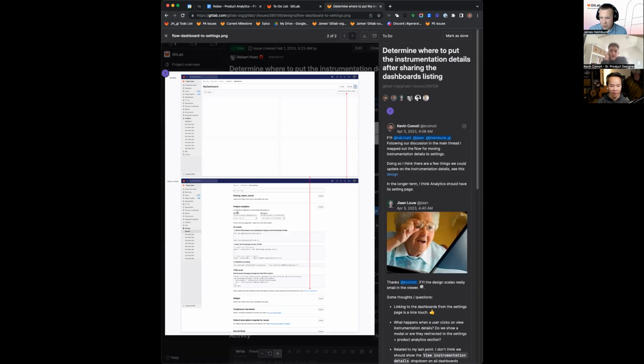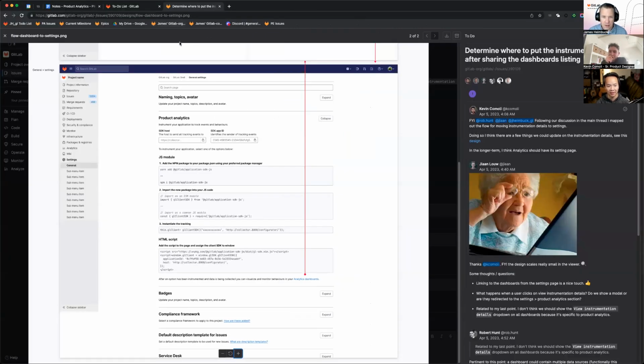And so this one is more the overall flow and how you go from being in a dashboard you created to the settings where you can see the instrumentation details. Oh yeah, I see. That would work great. Probably super tiny on Zoom. Sorry. No, that's fine. You could zoom in at the very bottom here. That's great. Yeah, thank you.